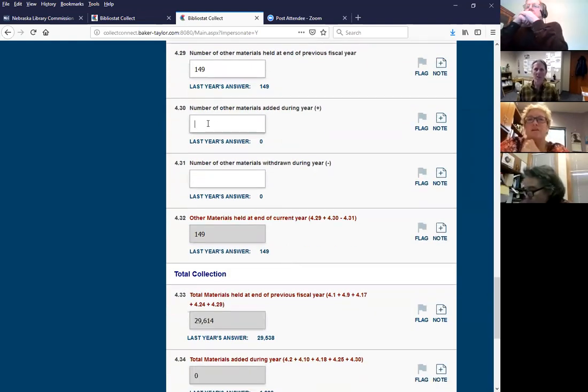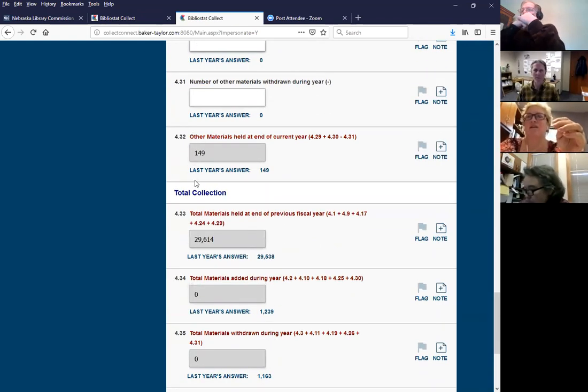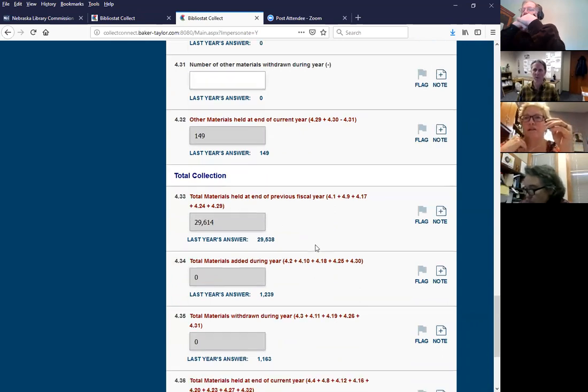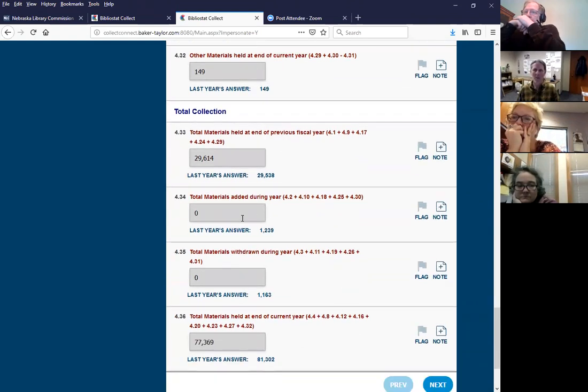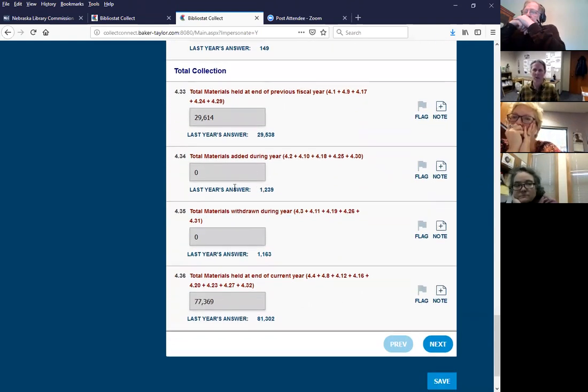So again, you've added the number added during the year, number deleted during the year, and then these are all totals. Just totals your other materials, total of materials held. Again, this is what goes into your accreditation application for your reading percentage. I think there's some edit checks on these questions that look at your last year's answer. Like say you didn't add any materials, it's probably going to ask you why. It's going to come up with an edit check at the end and say, hey, you might want to check that data because you probably added something.